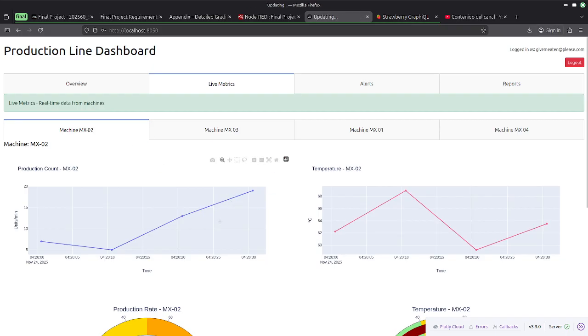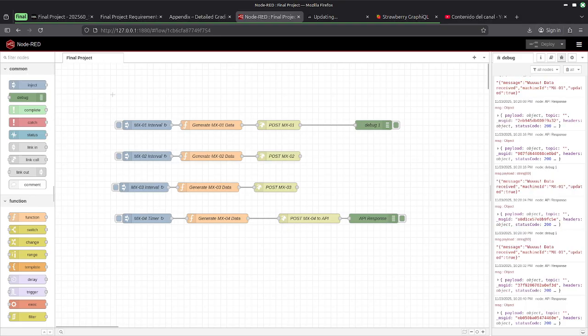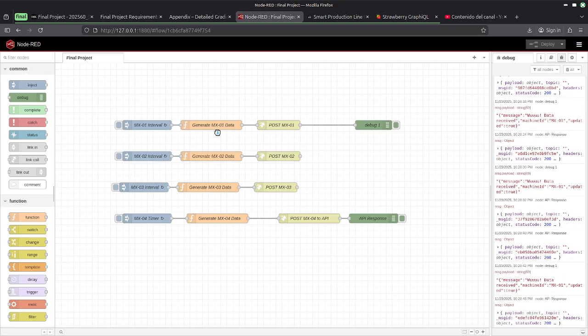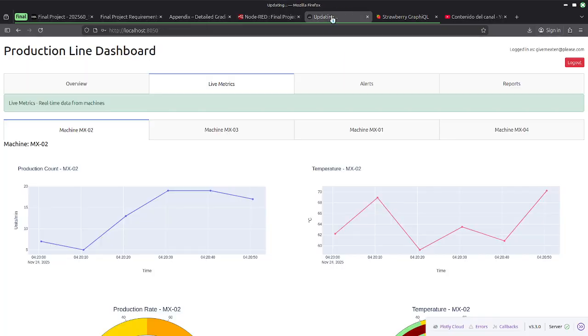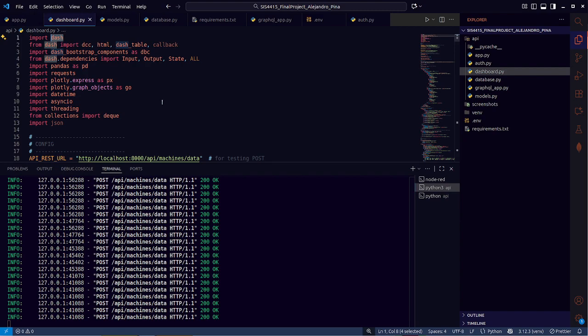So now, why did I choose this dashboard? The Node-RED dashboard wasn't really capable of doing all of this. Well, maybe it is. I just had a lot of problems collecting it. So I decided to use this library that is called Dash. As you can see, this is the dashboard.